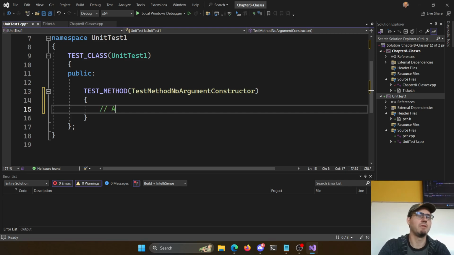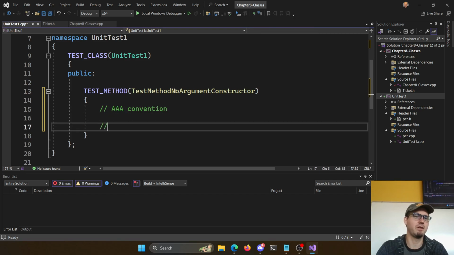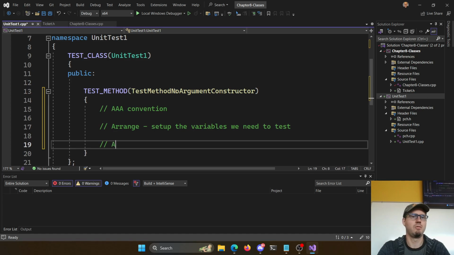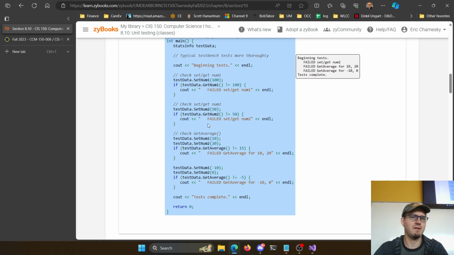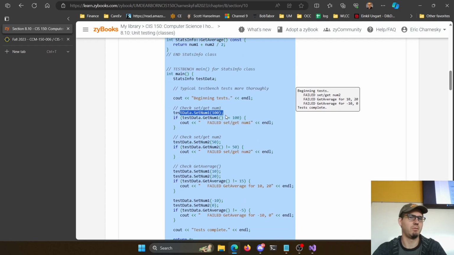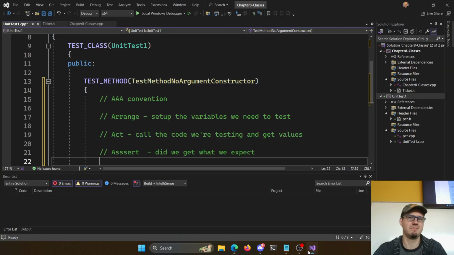So what we're going to do here is follow this AAA format or convention. It's just a convention, not required at all, but it is a nice way to go about it. A lot of people like this. We're going to arrange, which sets up the variables we need. Then we act, which calls the code for testing and gets values. And then we assert: did we get what we expect? We're doing that exact same thing here. This is arranging. Get number is what we're testing. Does this work here? And then here's the assert, does it match? They kind of combined it all.